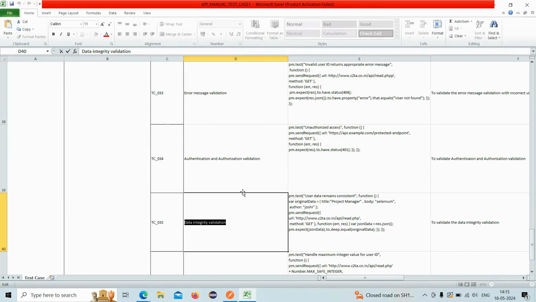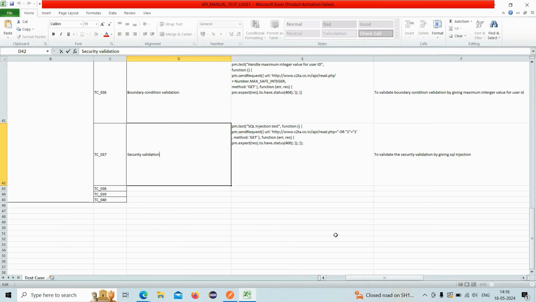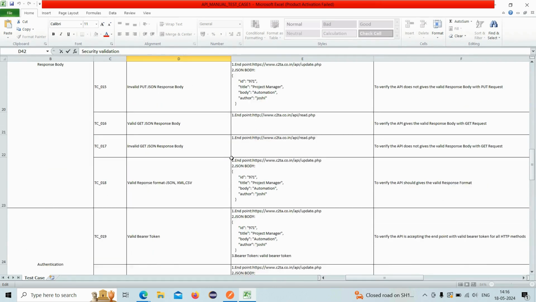Next one is boundary condition, by giving the maximum in the request and response and the endpoint also. There should be a boundary condition. It should not cross more than that. Next one is security validation. Whether the API is secured from SQL injection or not. So these are the test cases we have written.